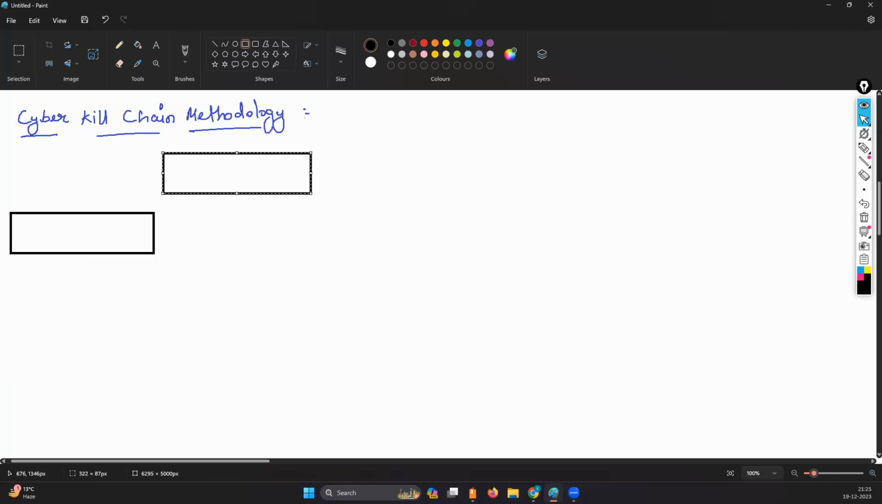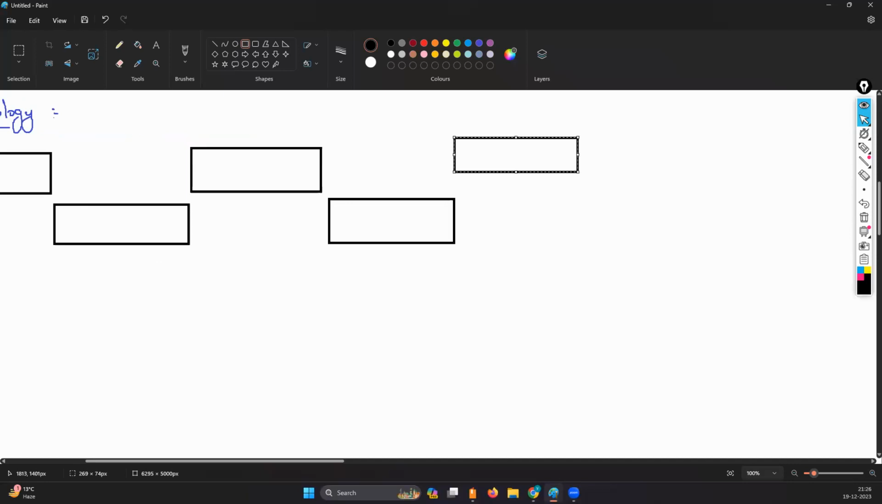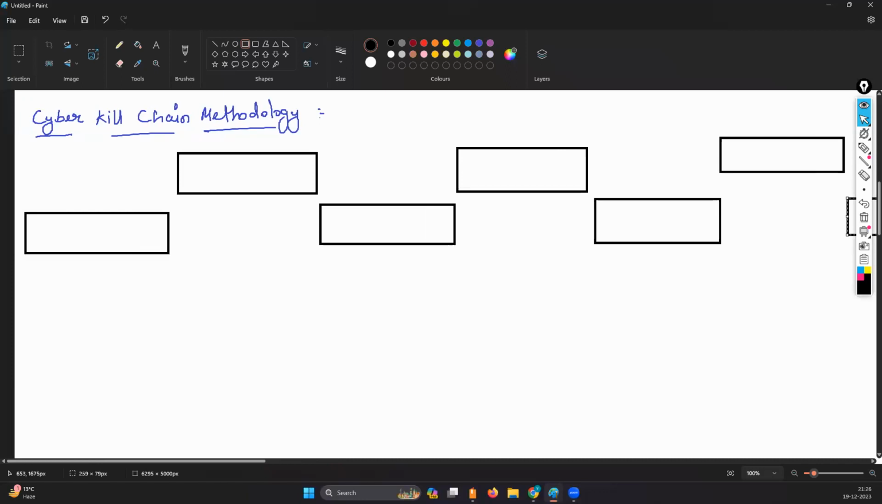One, two, three, four, five, six, and seven. This is divided into 7 stages. So for example, this is the attacker, and this is some user.